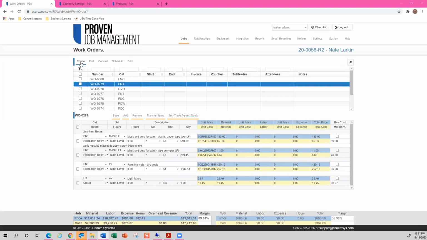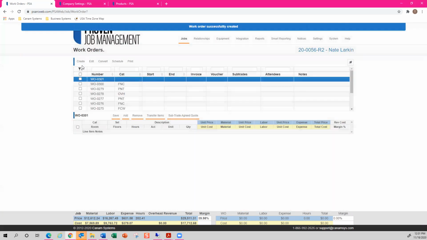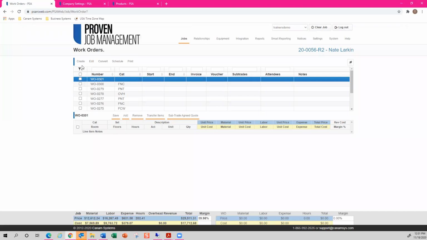Okay, let's create a new work order. I'm going to select my create option up here at the top. And when selecting to create a new work order, I wanted to point out that work order numbers are created sequentially as defined within your company settings default number templates. You will never systematically see like work order numbers, as these must be uniquely identifiable.